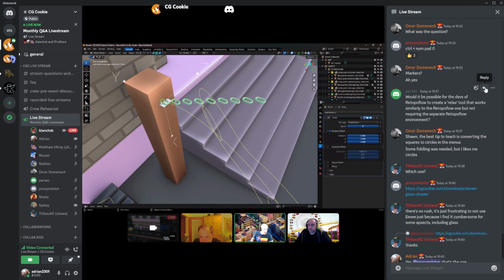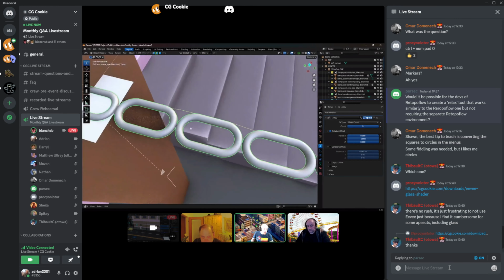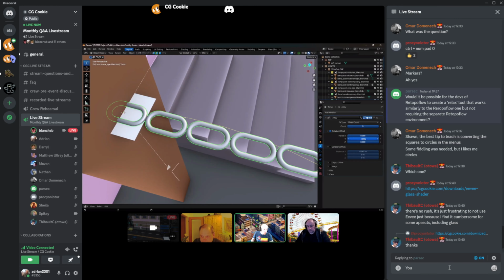Now I want this to be arrayed along the y-axis. So I'm going to set those there. And typically chain links just have a little bit of overlap. So I'm going to pull this factor back just a touch until they cross each other.